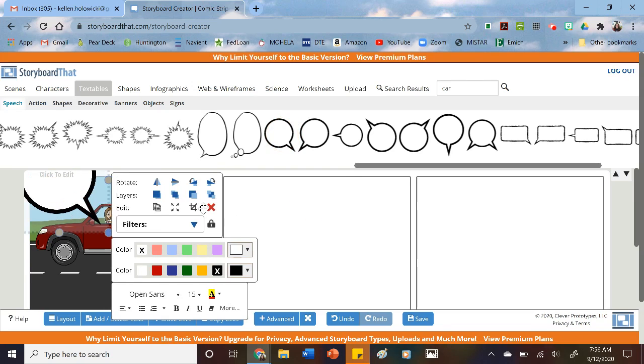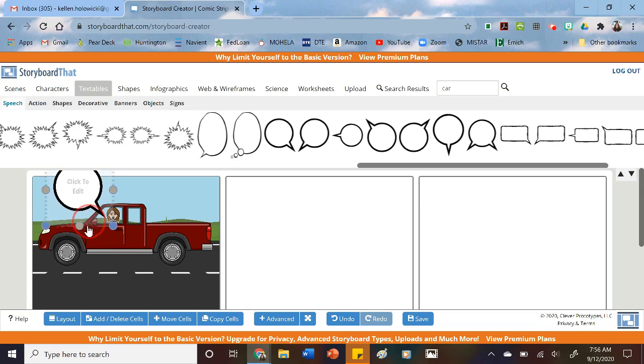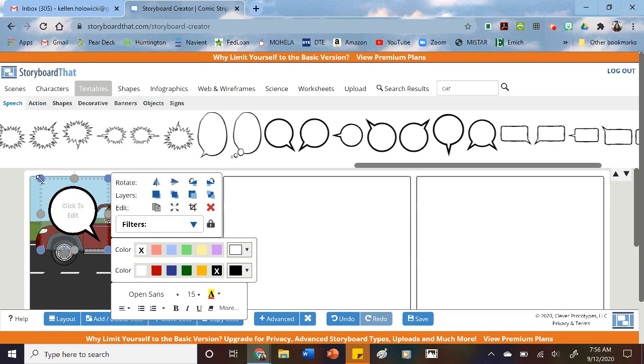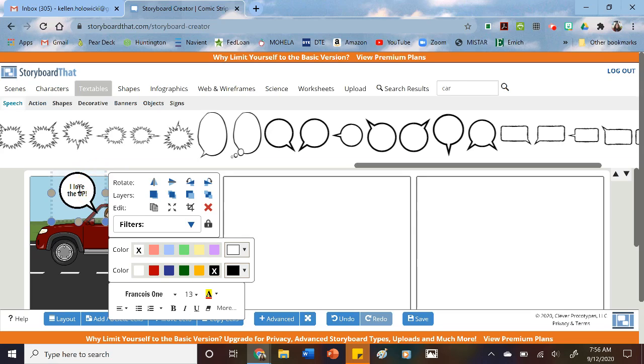All right. And we're going to have to resize this. So I'm going to just drag this here and then drag it down a little bit. Actually, I'm going to have to make it a little bit smaller. All right, and I'm going to just click in the box and I'm going to say, I love the UP. All right, then I'm going to drag it so it makes sense with my little person here.